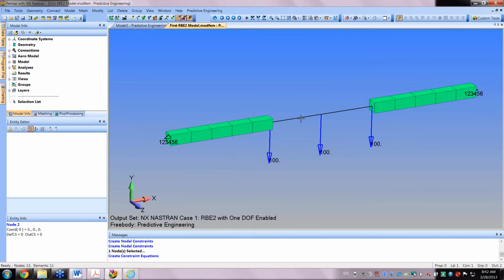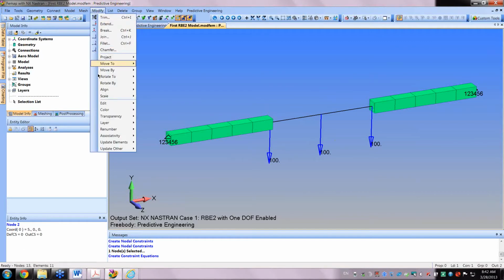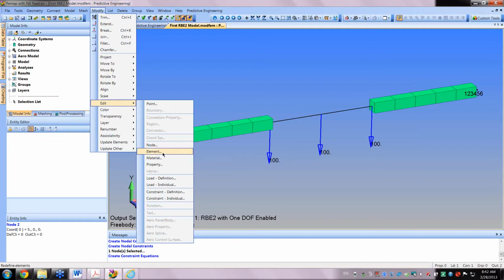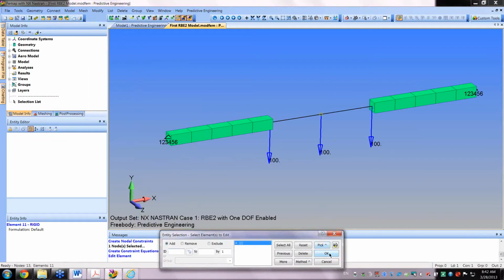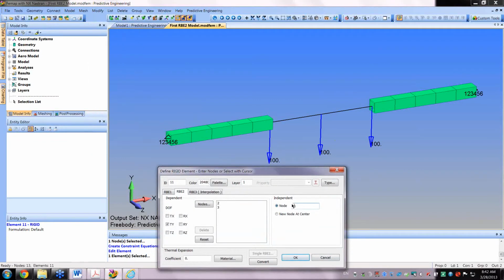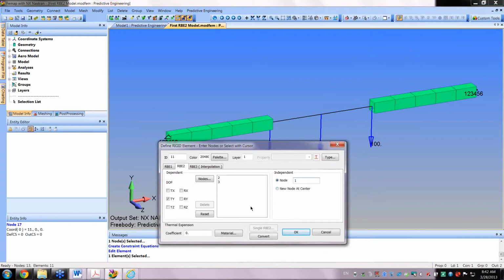Okay. This right here, let's see what sort of element I have going on. That's an RBE. The independent node is at the center right there. And I'm constraining it just in the Y degree of freedom, and 2 and 3, like that. Now, these are the dependent nodes of freedom, and they're only in the Y.